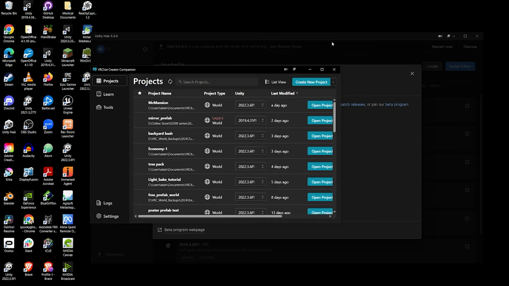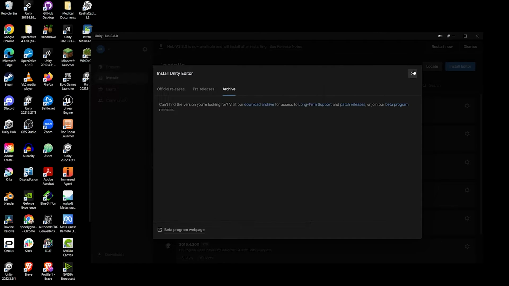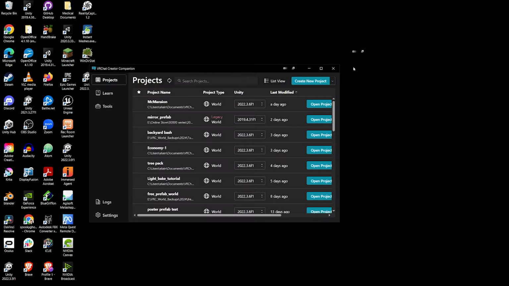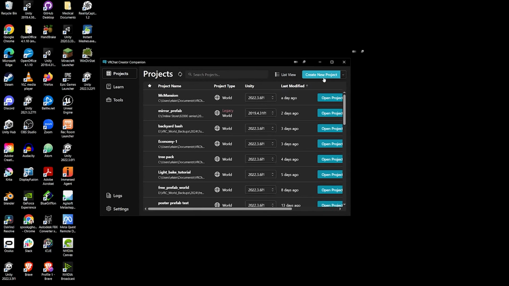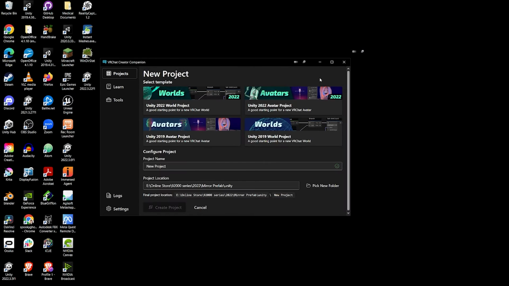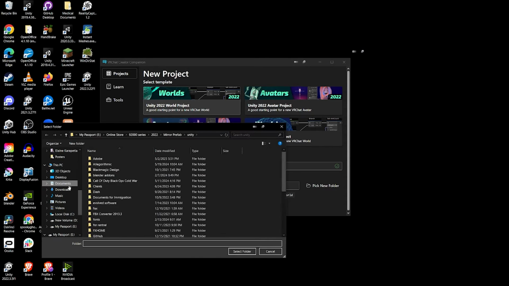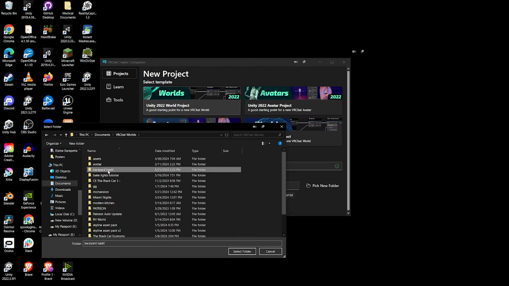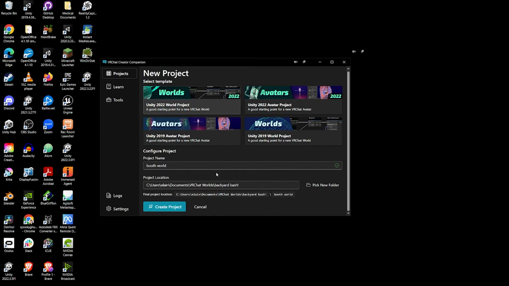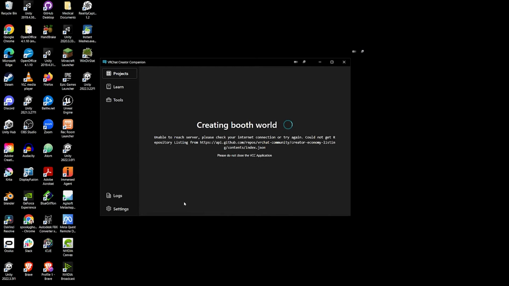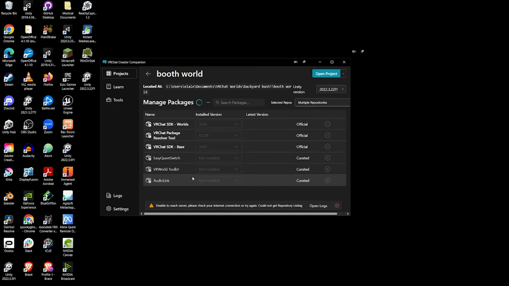Once you do that, that means you are ready to create a new project. To create a new VRChat project, I'm going to go ahead and close the Unity Hub. You want to go up here, create new project. We're going to be creating a Worlds 2022 project. We are going to title this Booth World, and we are going to pick a new folder, and I'm going to find somewhere to save it. Now you just hit Create Project. Wait for it to load, and then you'll be able to open up your project.